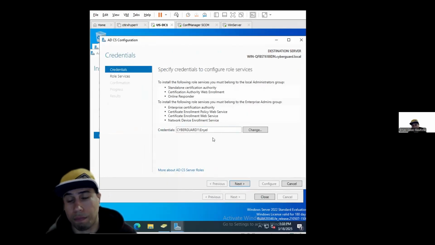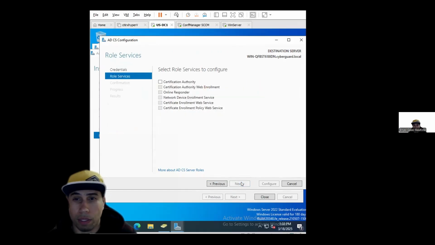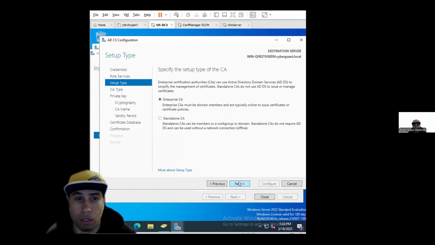So we have our administrator. Then on that, we'll click next, Role Services. First option, click, and then everything is checked. We'll hit next. We'll leave it at Enterprise Certificate Authority, which must be a domain member and is typically an online certificate issuer. That is great. And then let's keep moving.